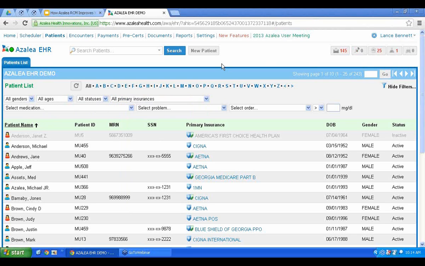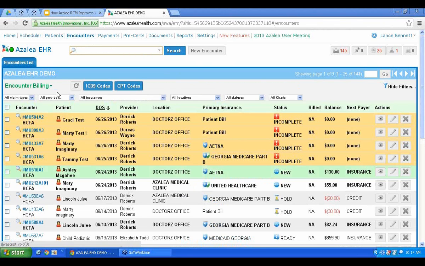Some patients may be at risk of an audit if they were diagnosed with a certain diagnosis, and there may be a recall on those products. We're also able to see the encounters list. This is where we're able to manage all of our claims.